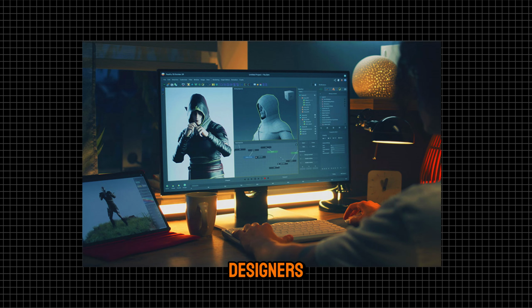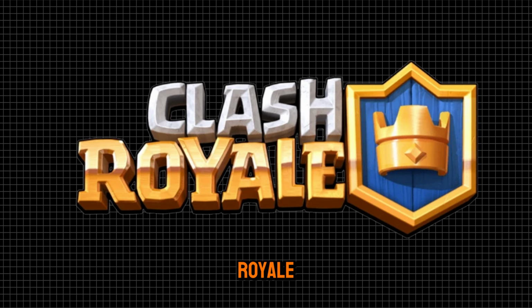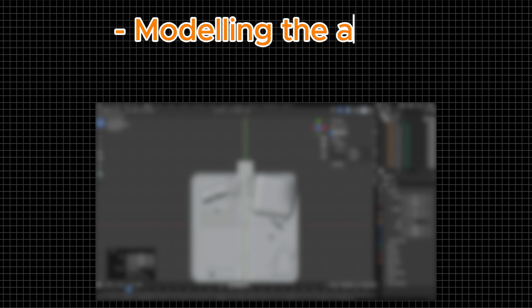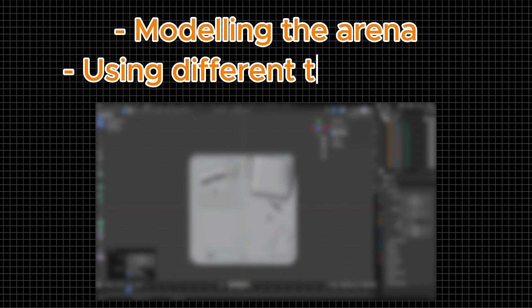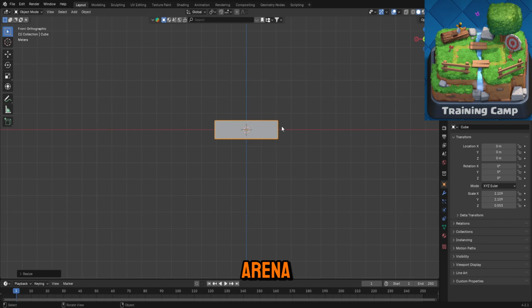Ever wondered how game designers build amazing maps? Today, I'm recreating one of the arenas from a very popular mobile game, Clash Royale. In this video, the focus will be on the modeling of the arena, using different techniques and tools to help create the arena. We are first going to create the platform where the arena will sit.